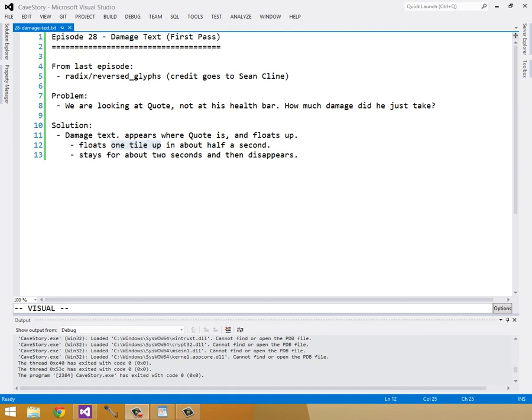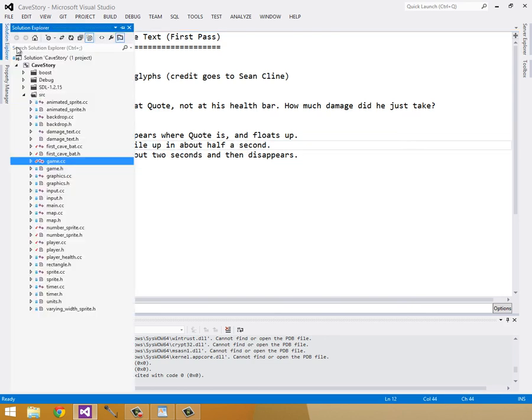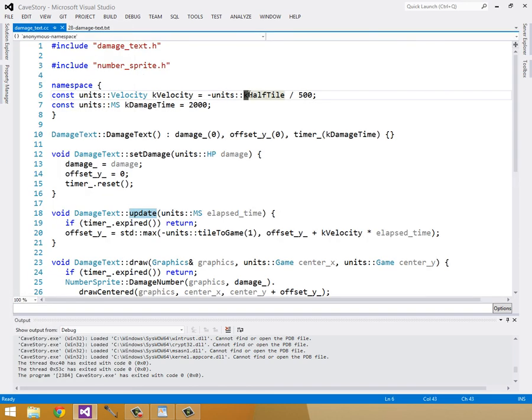Oh, actually, okay, so I changed my mind a little bit. I have a couple more things. First of all, this floats 1 tile up in a half a second. Yeah, that's correct, but our damage text.cc is doing half a tile per half a second. So I'm going to change this to 250 just to make it twice as fast.